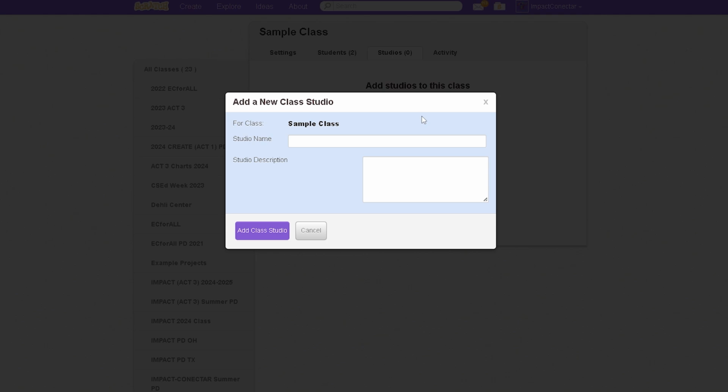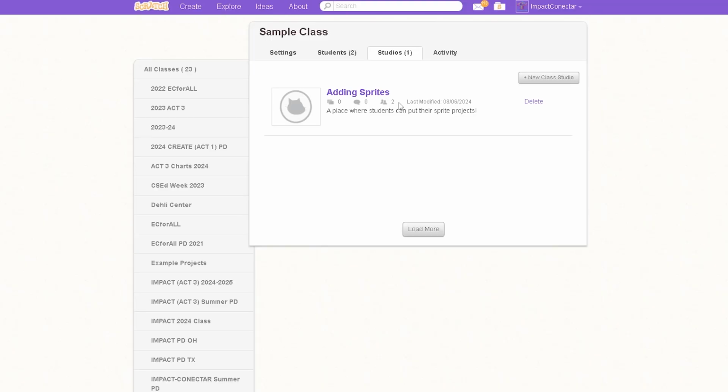Next, you'll see this page where they ask you to give a name and a studio description. For this example, we'll just do adding sprites, and our description will be a place where students can put their sprite project. Once you're satisfied with your name and description, go ahead and click on the purple Add to Class Studio. And just like that, the studio has been created.